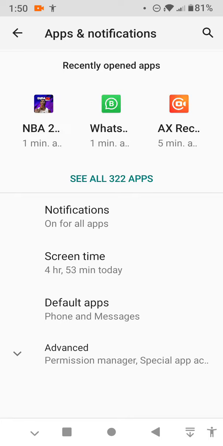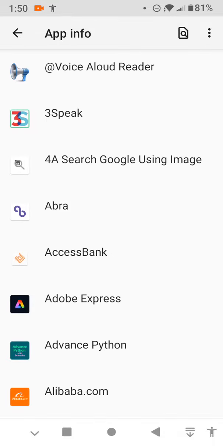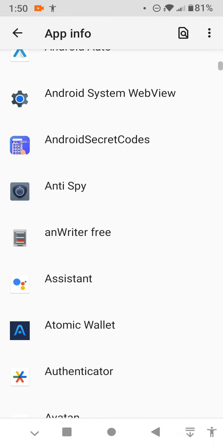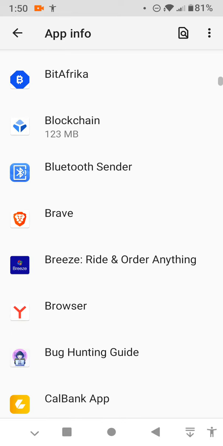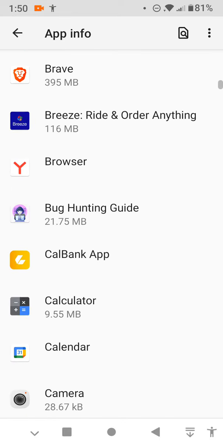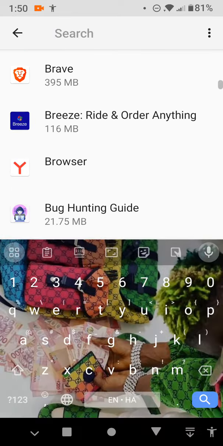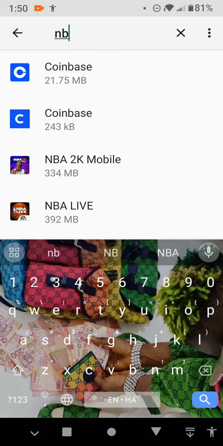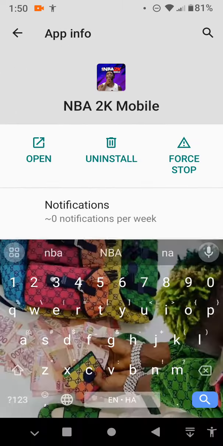So after tapping on it to open it, tap on see your apps and wait for the apps to load. So you're going to see all your apps listed in alphabetical form after loading. So let's wait. So as you can see, all the apps are listed in alphabetical form. So now what you have to do is to search for the NBA 2K app. So this is NBA 2K. So just tap on NBA 2K mobile.